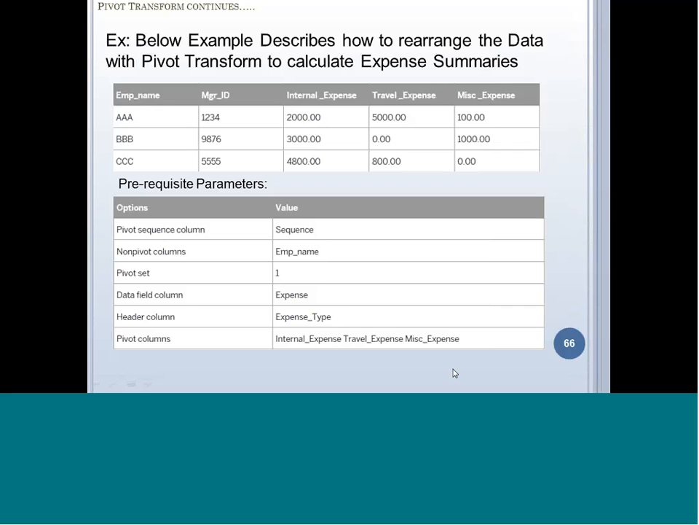Below are some parameters that we have to pass, and we will see what those parameters are. But what I would like to see is, for an employee name or that particular manager ID, the different expenses like internal expense, travel expense, and miscellaneous expense. I want to see these three different expenses one by one in a single column, so that I can select the respective expense parameter.